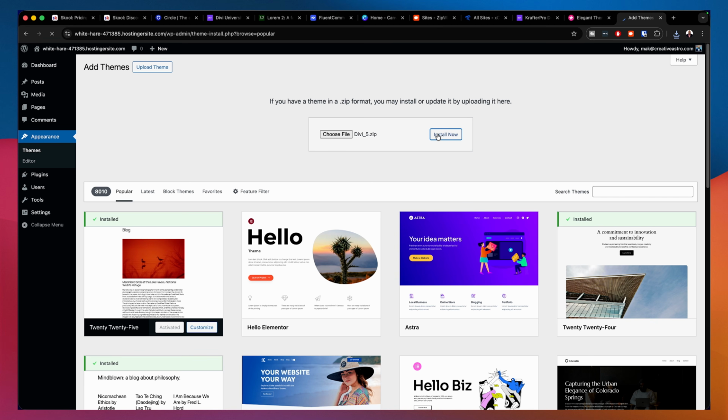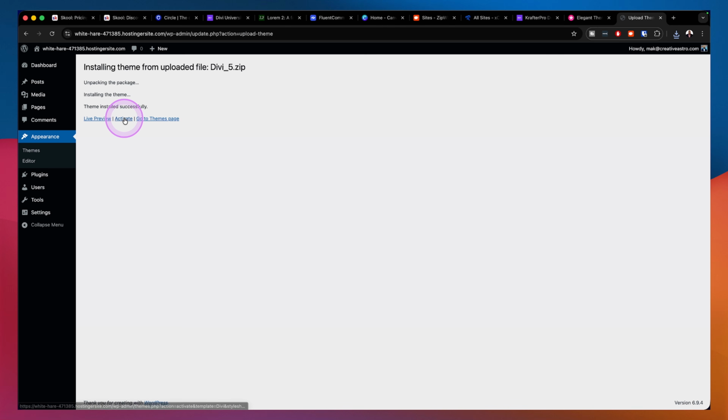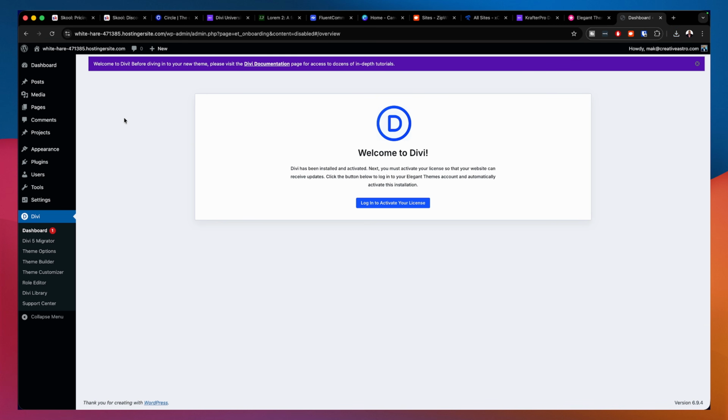Installation of Divi 5 is very, very easy. The steps are pretty straightforward. Now let's go ahead and click on activate. So we're going to activate Divi 5 now. There we go. Now that we've activated Divi 5, I know it's going to ask us to log in for our license. We can actually use Divi without entering our license yet. So I don't want to waste time entering the licenses and so on. Let's dive in and move on to the next part, which is creating our pages.